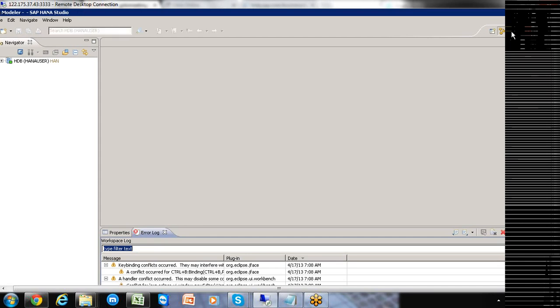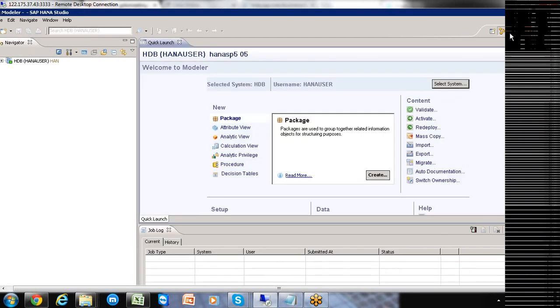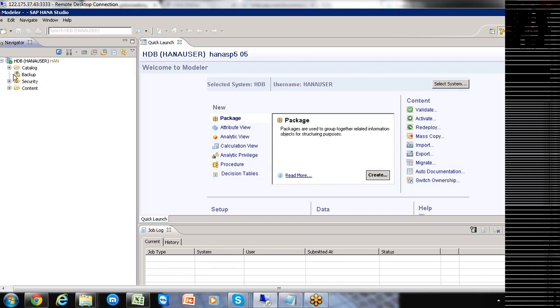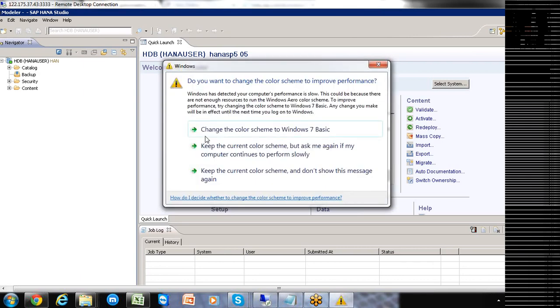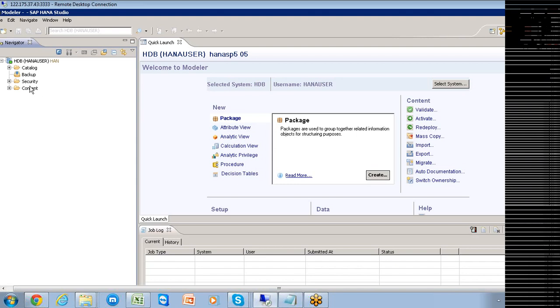But the other thing is that you can still start working on this particular modeler perspective also. Within this modeling perspective, there are two types of things that can exist. One is the catalog, and the second is the content. So we need to understand what is the purpose of the catalog and what is the purpose of the content.